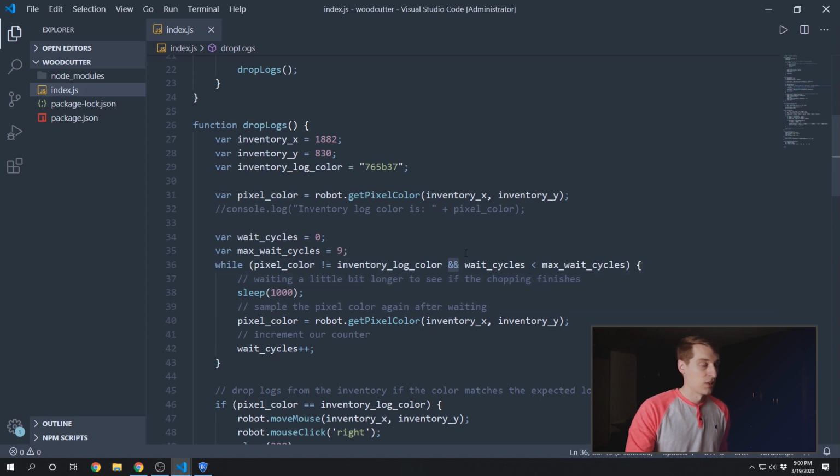So with this and condition, you need both the conditions on the left and the right of them to be true for the entire condition to evaluate as true. If you wanted to check if either the condition on the left or the right is true, you could use an or statement, and for that you use 2 pipes. But in this case, we want to wait and continue sampling pixel colors while the pixel we find is not the log color, and while we haven't gone through the cycle 9 times. So I'm going to go ahead and run this and see if I missed anything.